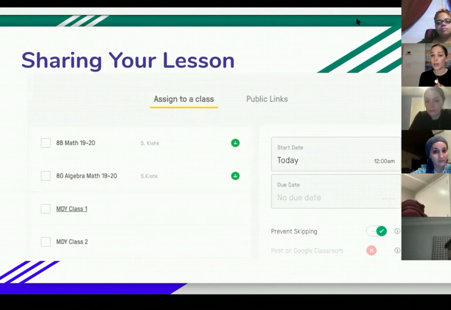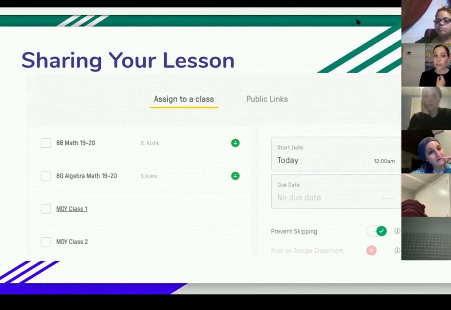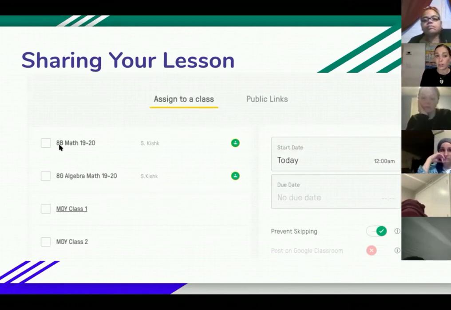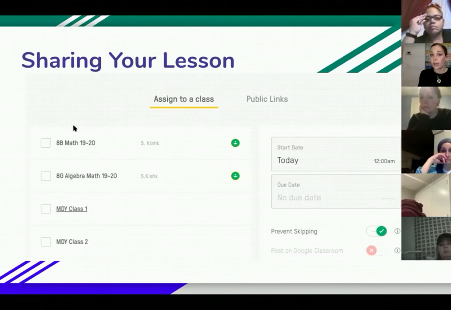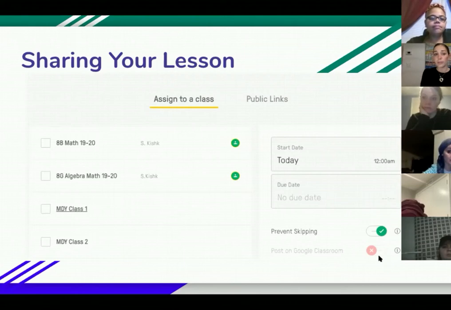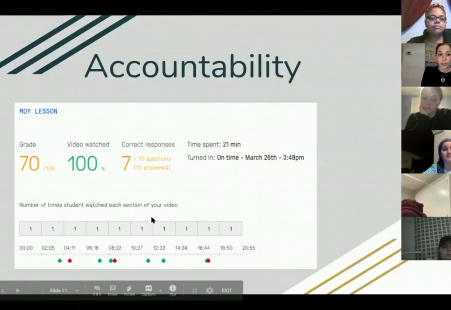So if you want to be able to actually see what your students are doing, you're going to assign it to a specific class. So you see here are my classes. I can assign it to a class on Google Classroom and it'll pop up as an assignment. I can set a deadline. And I have the prevent skipping feature turned on. Okay, and I would probably turn on the post on Google Classroom feature if I was using that. All right, so super, super easy to share.